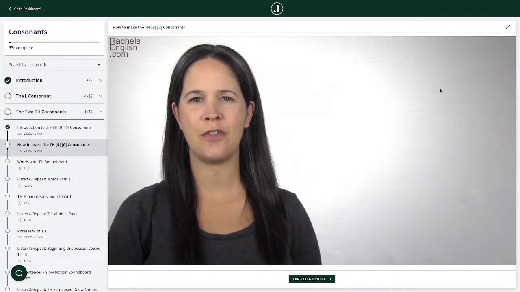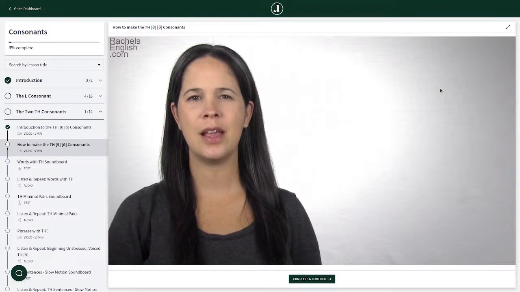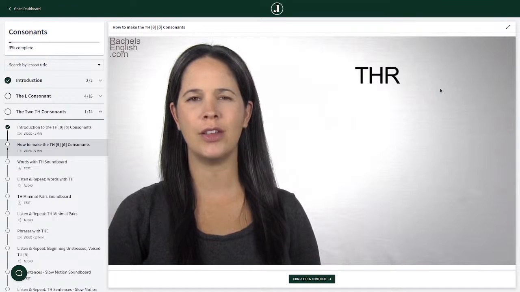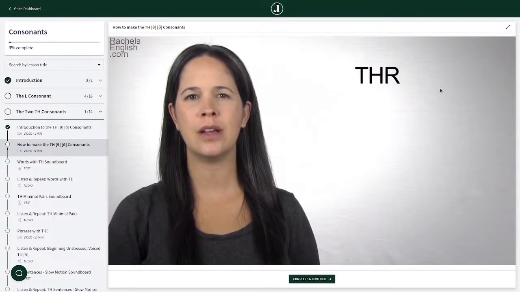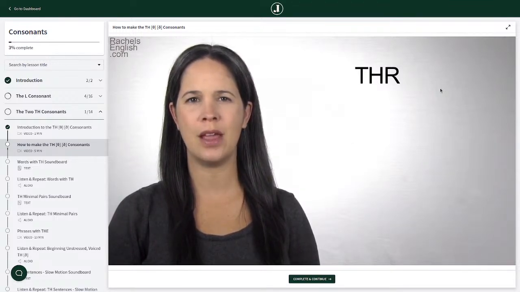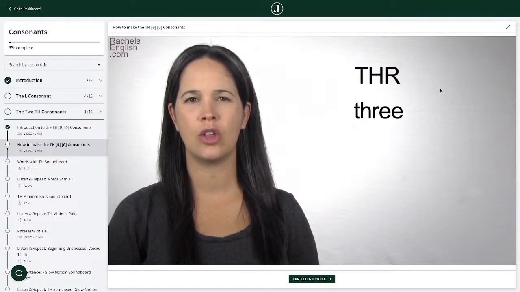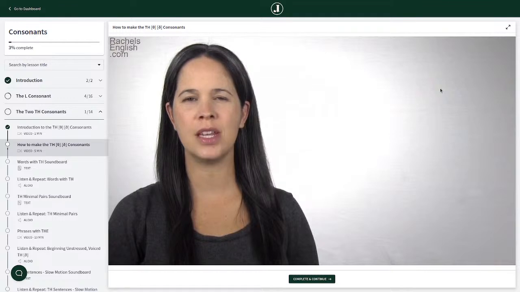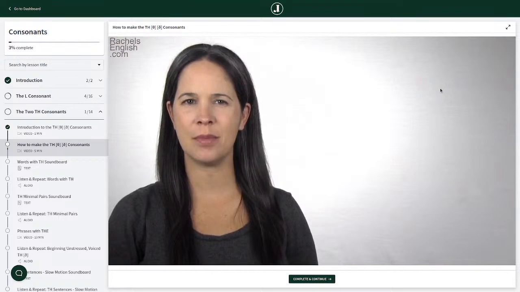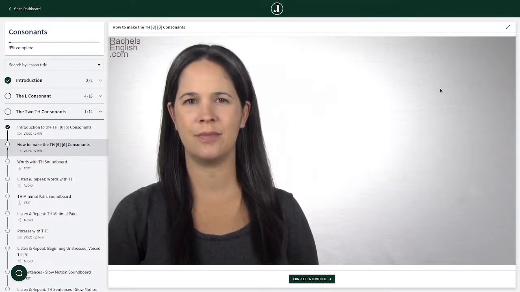The lips don't affect this sound, so they can be transitioning to the next sound. For example, in the THR cluster, the lips will round a little bit for the R as you make the TH. Be careful with the tongue tip. Make sure it doesn't come too far forward. It's just the very tip that should come between the teeth.